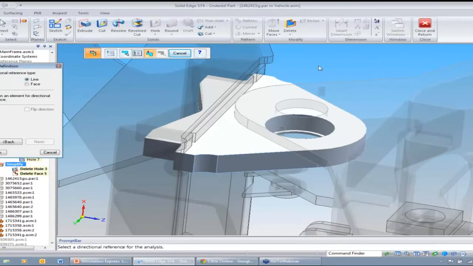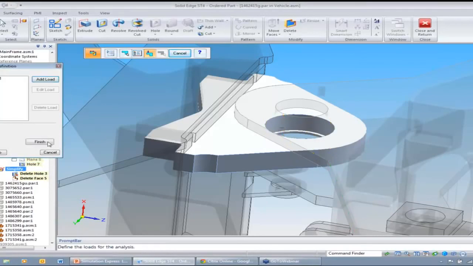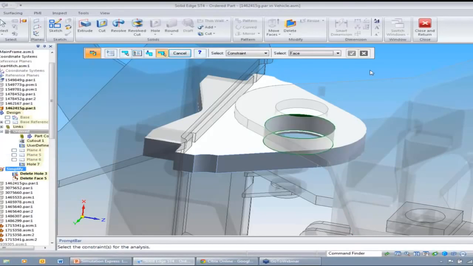I can hit next. Now the next step is a direction. For direction purpose, I want to use the background assembly. So I'm going to select this edge, and that will define the direction of the force. And then you can flip the direction if you want to. And then that defines step 1, that is our load definition.